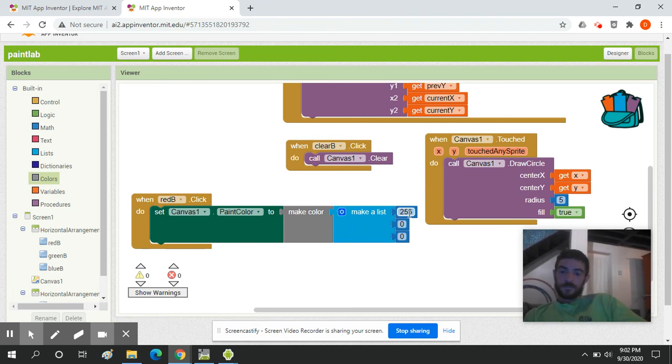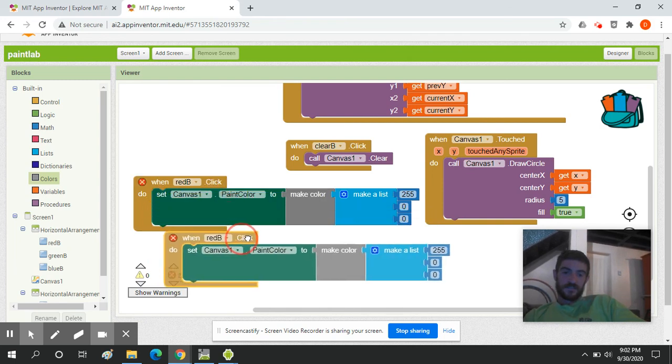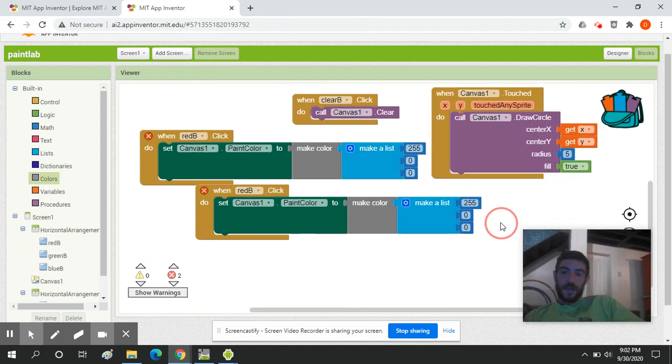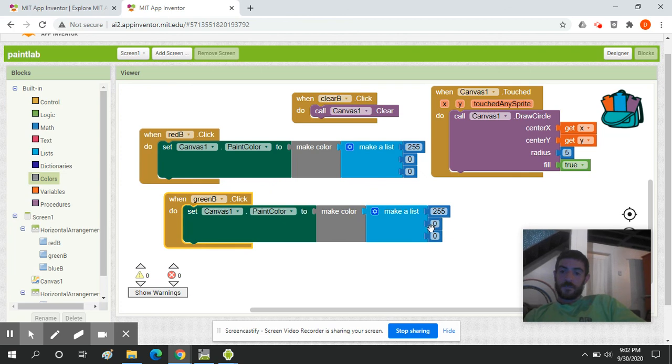But for right now, we're just going to make this button produce red. All right. Then I'm going to duplicate this. I'm going to change the drop-down box from red to green. Now, again, green is always the middle piece in this.